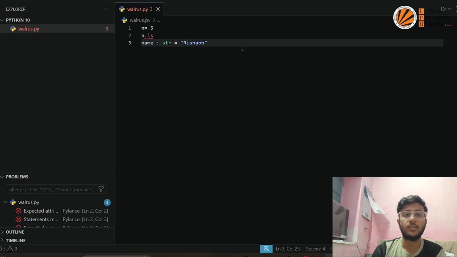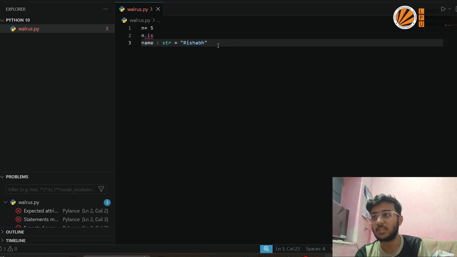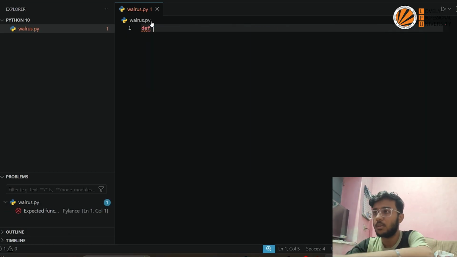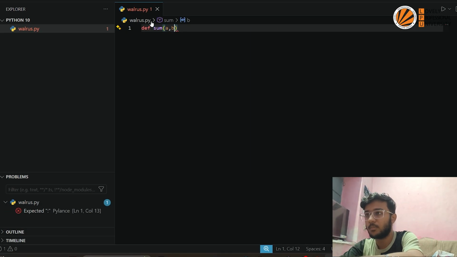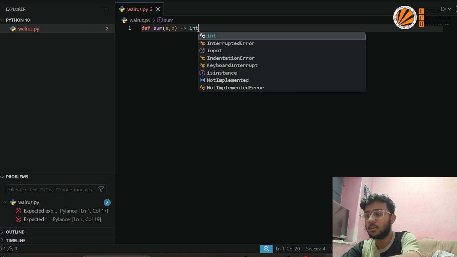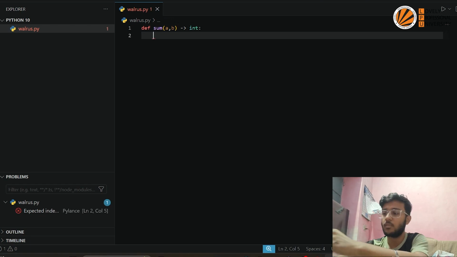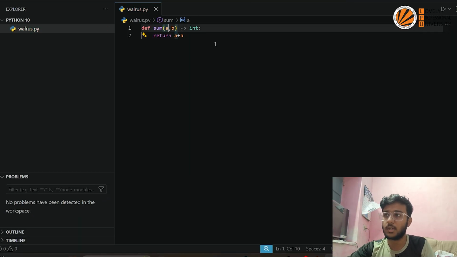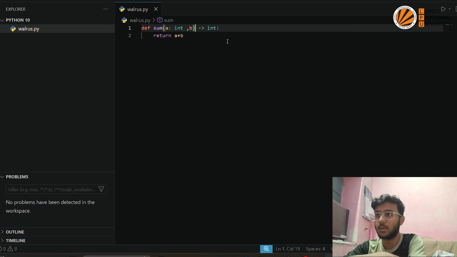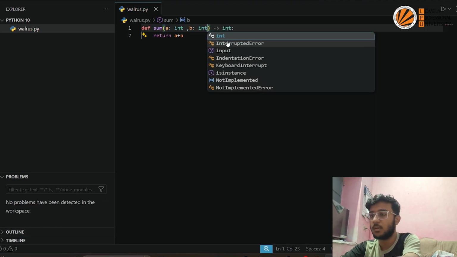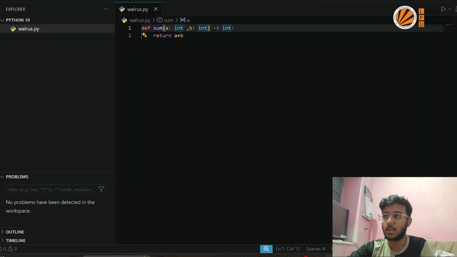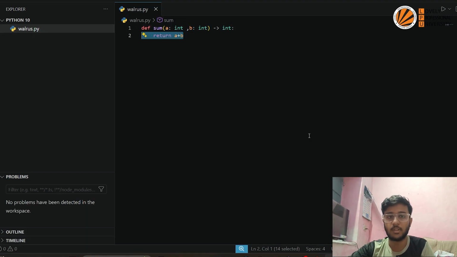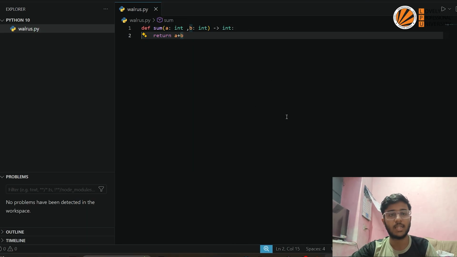Now how can I do this with a function also? Suppose I take a function like this: def sum, which will provide me int values, and I want to return a plus b. I can also write it like this, int here, then colon and int here. This tells us that a and b should be int, so it will return an int value only, and it will take int values also.